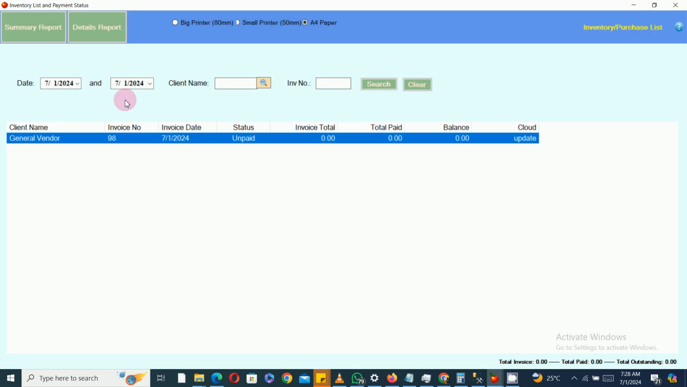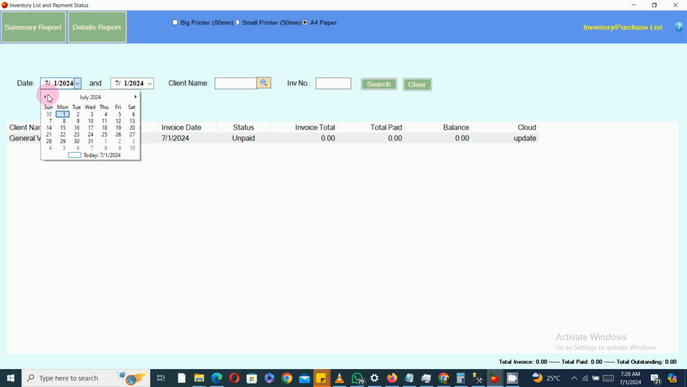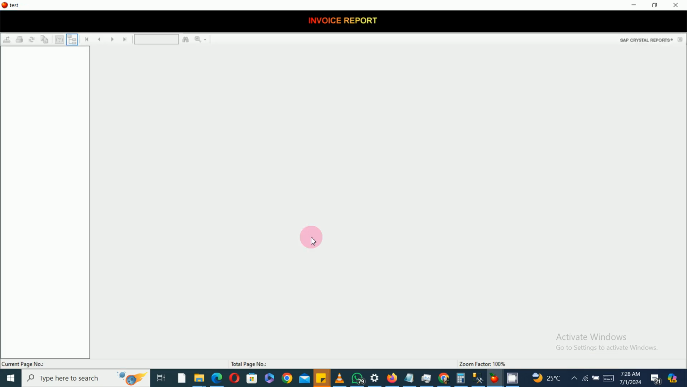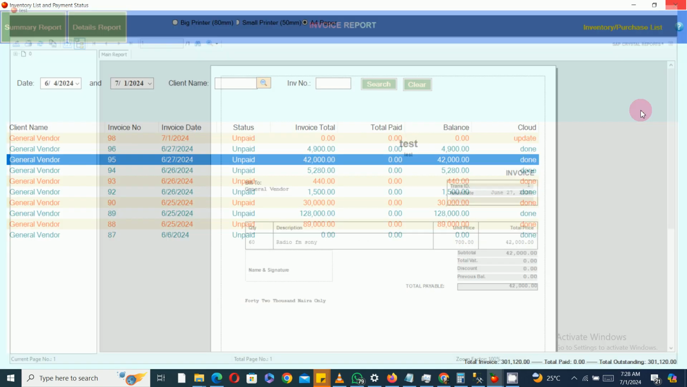You can set by date too, just like you set sales by date, to see all the list of your inventory, how you brought them in. I believe you understand this when you see it. If I double click on this now, it tells me how I brought in radio.